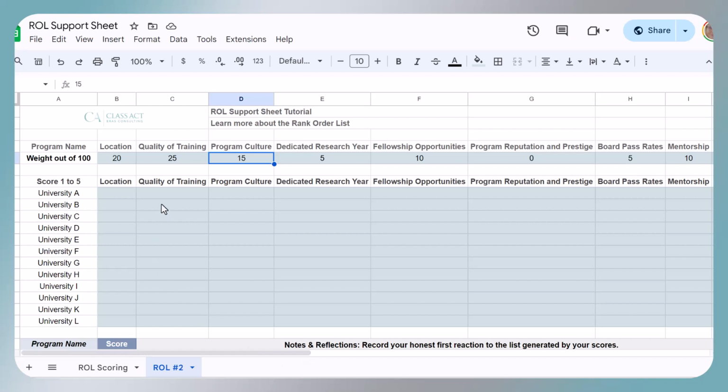The point of this is that the algorithm that's hidden in the worksheet, when you assign a category more weight or more credit, it's going to impact the final score for that program. So the final score is not just a sum or an average, it actually gives more weight to those categories that you assign more points to.